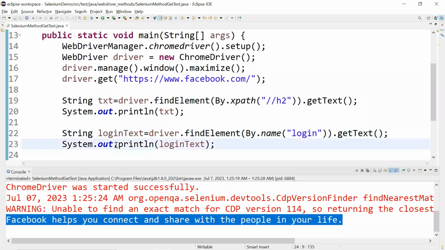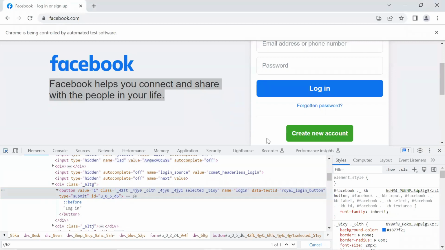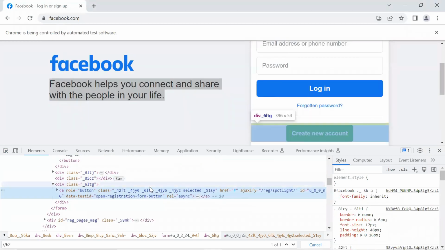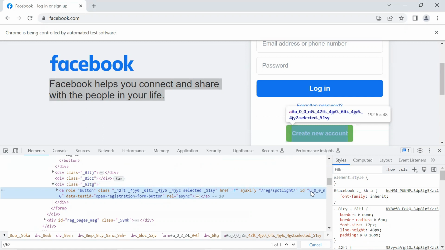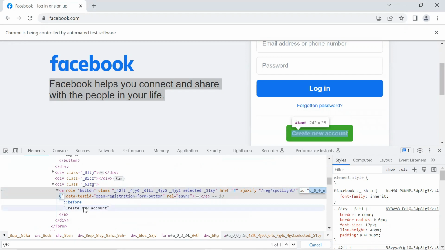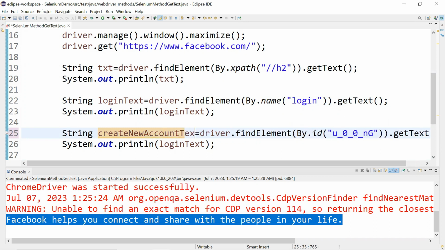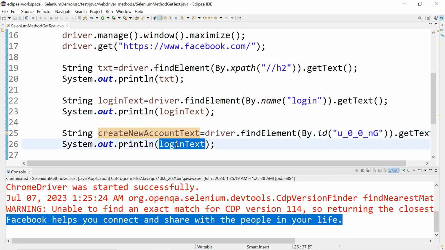Similarly, I'll copy this and try to get the text for this create new account button. Let me inspect this. Since this has the ID, I guess. Let me see. Yes, we have text over here. Let me see if this works. Otherwise, I'll try to inspect using some other attribute. So this is for create new account text, and I'll just pass it over here.